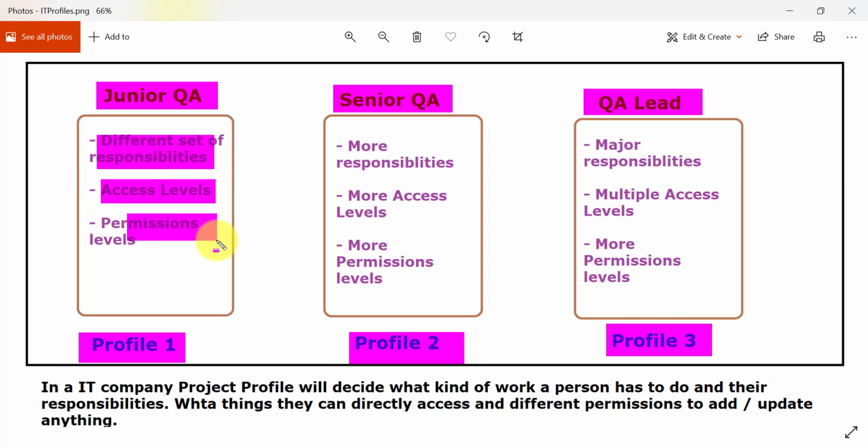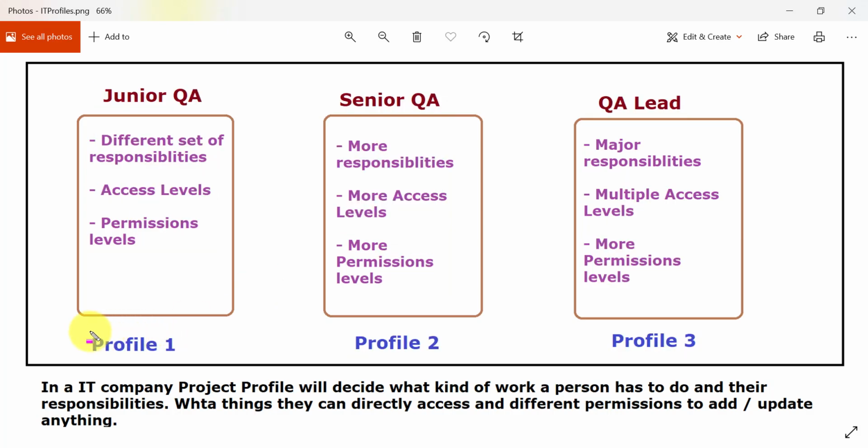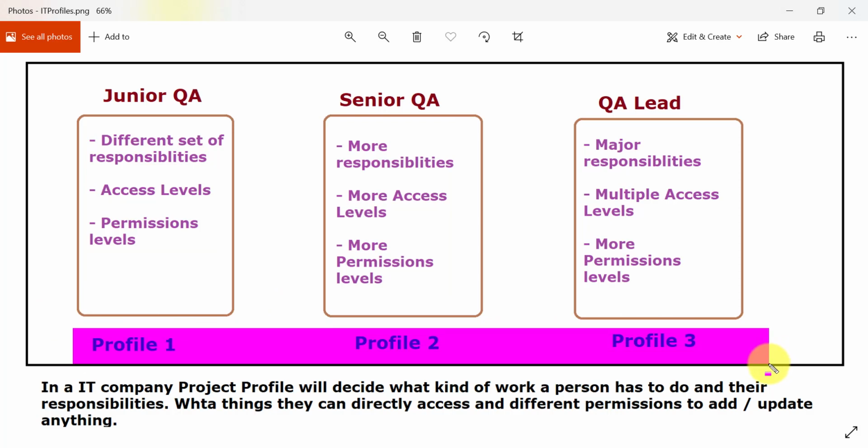For example, to access some applications or add or update modifications in the code, right? Senior QA will have more responsibilities, more access levels, and more permissions. And the QA lead will have the major responsibilities to solve major issues and to get the work done from the team. So they can have multiple access levels and more permission levels. Depending upon the profile of the user, they will be able to do different tasks, with different permissions, access levels, and responsibilities in the IT company. That's why we create multiple profiles in the IT company to differentiate between different people, and we assign the work according to their profile, right?